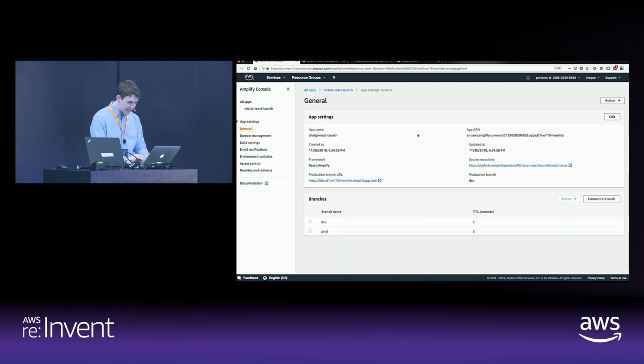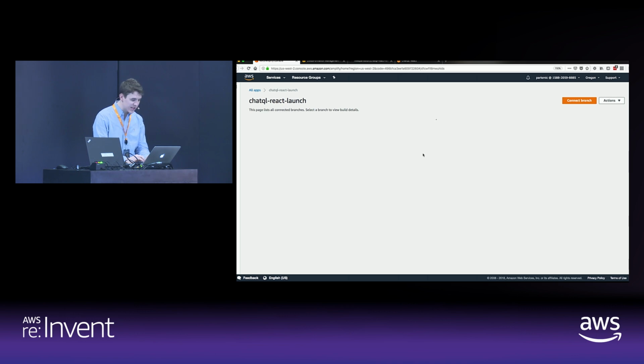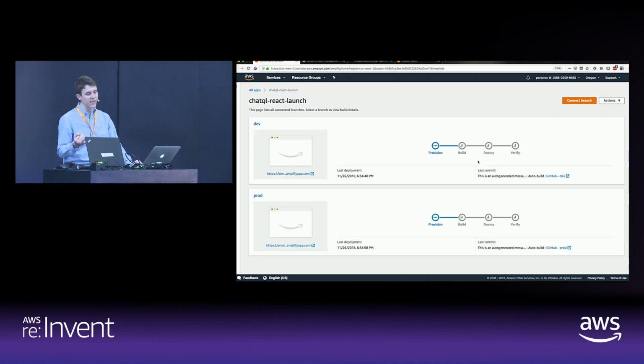This is going to take a few minutes to go, but as it goes, we can kind of watch it as it deploys. What's going to happen is that it's going to step through its provision step, its build step, its deploy step, and then its verify step. And once the verify is finished, we're going to have an application that's running on AWS and is deployed worldwide via a CDN network.